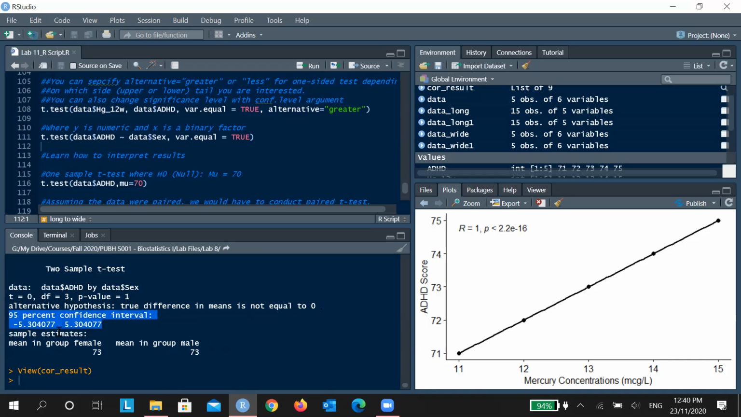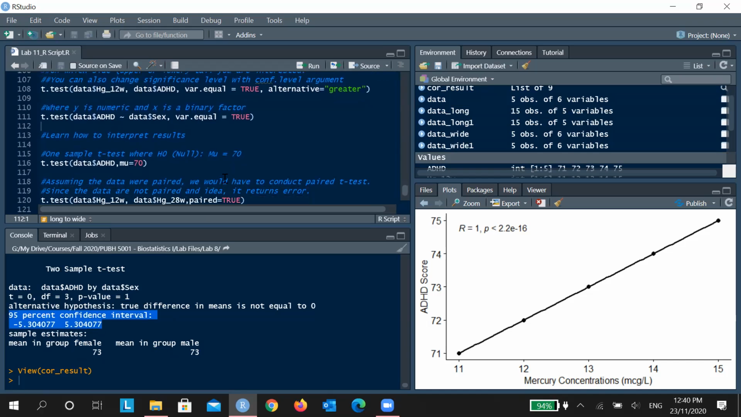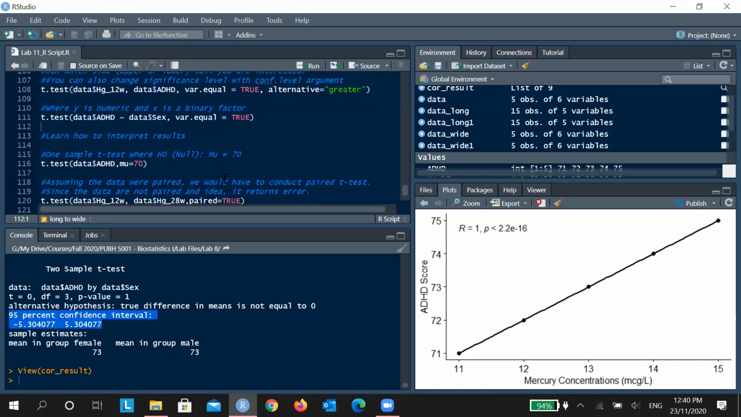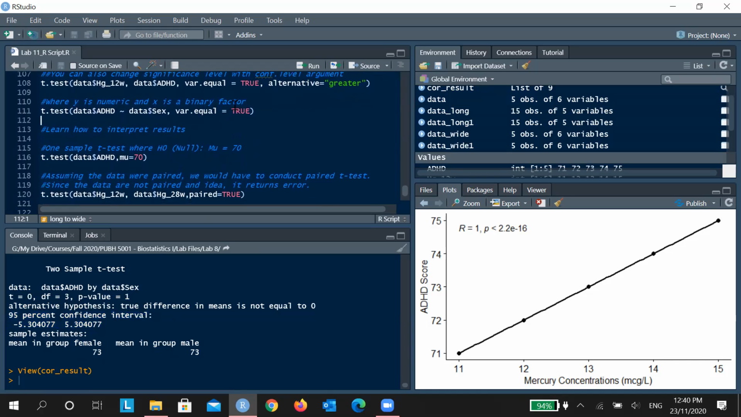So what you can conclude here is that the mean ADHD score in female versus males are not statistically different, right? And again, for a more comprehensive interpretation, make sure you go through the theory video. Okay, so you can run the t-test again. For the interpretation, make sure you know how to interpret this from the theory video. Make sure you do that.